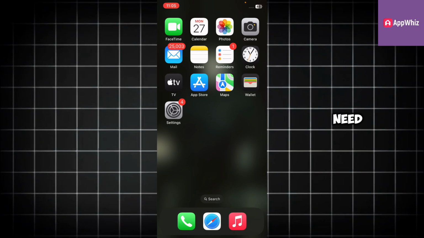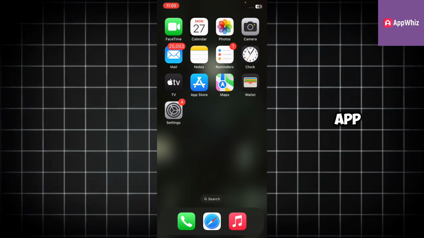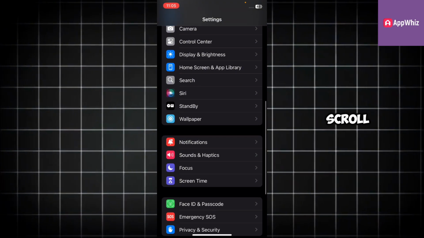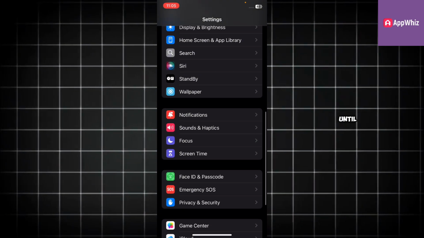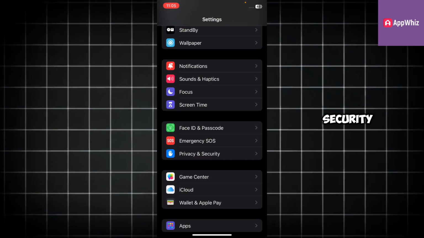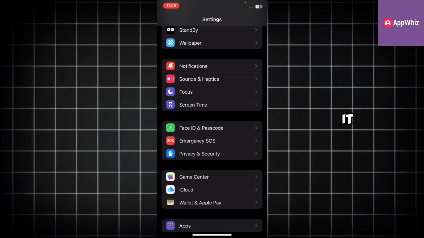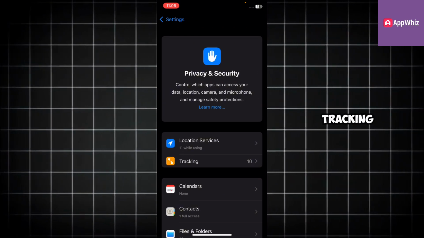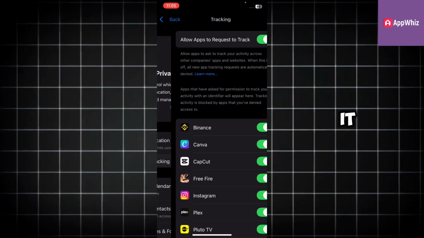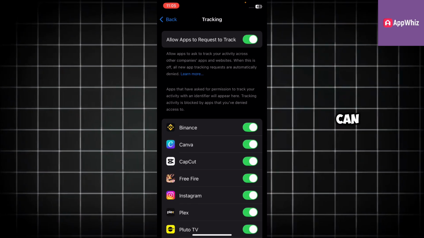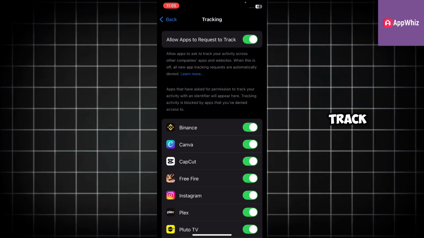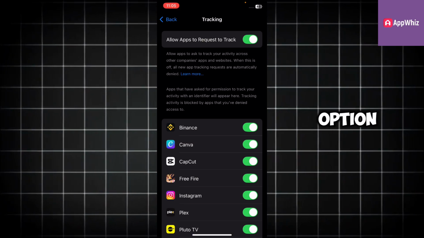The first thing we need to do is go to the settings app. Once you come to the settings, you need to scroll all the way down until you see privacy and security. Simply tap on it. Once you tap on privacy and security, you can see the tracking option. Simply tap on it, and here you can see the option allow apps to request to track. Simply turn this option off.